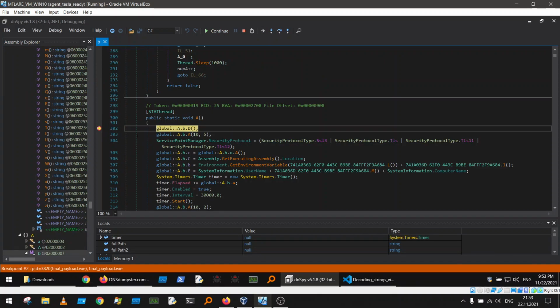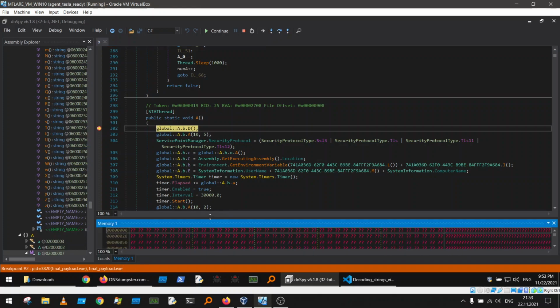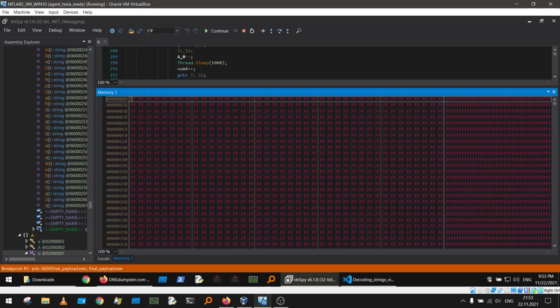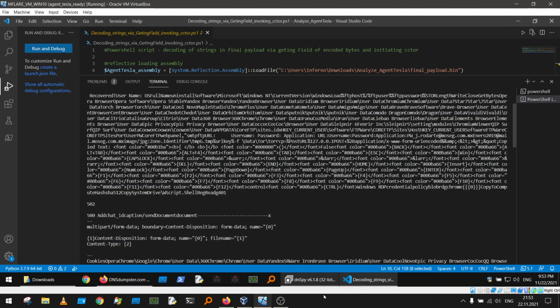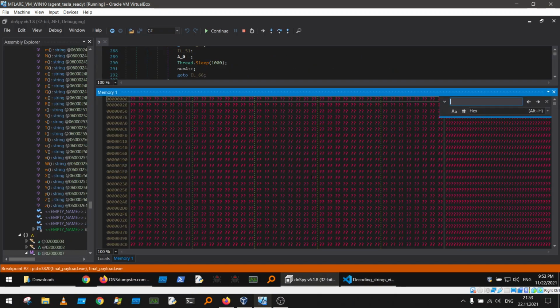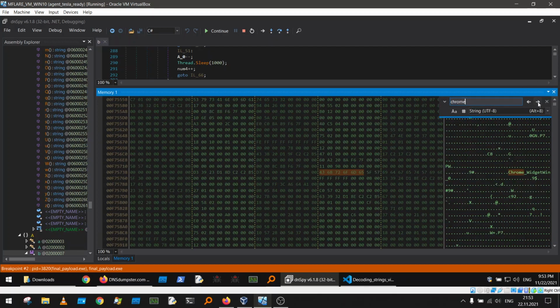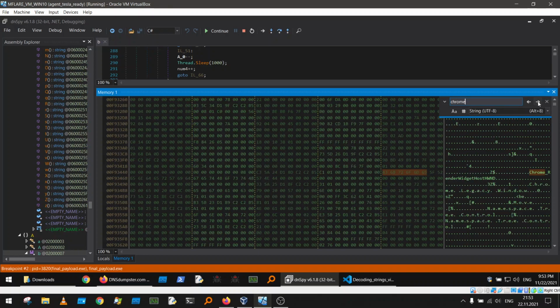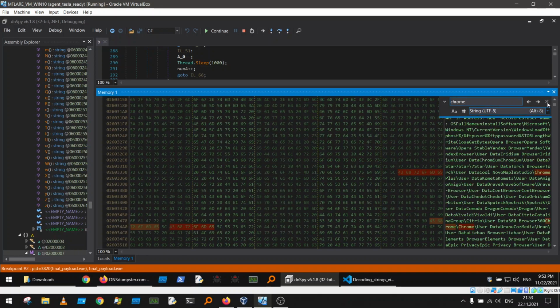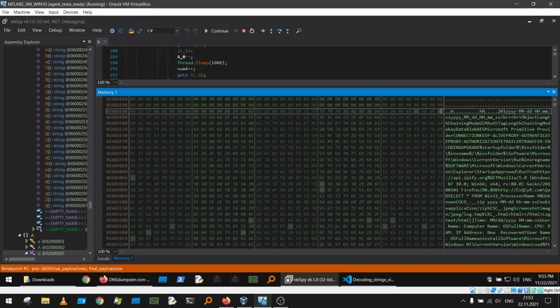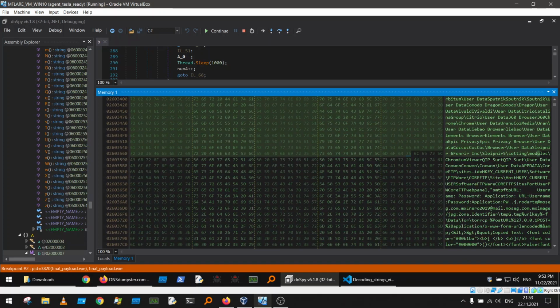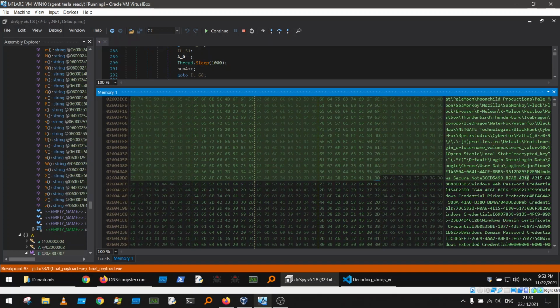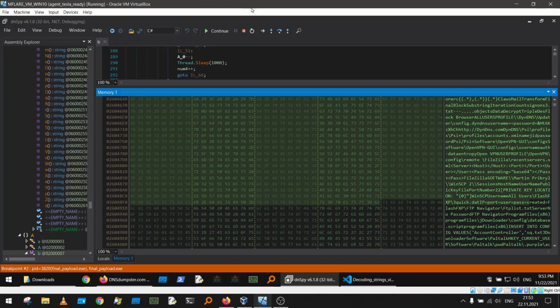You are on the breakpoint in main, and to see the decrypted bytes, you can jump to memory view. If you want to do it quickly, just check the strings here, and you can find something like string and Chrome. No, this one no, this one no. Maybe there are more Chrome strings. Yep, and we are here. Now you can check that these are the decrypted strings. Nice. Okay, we can now stop it.